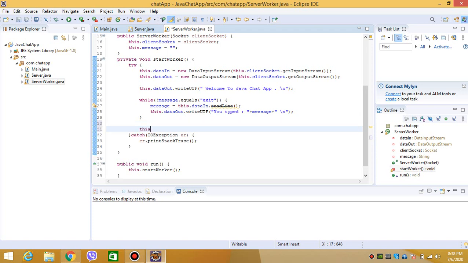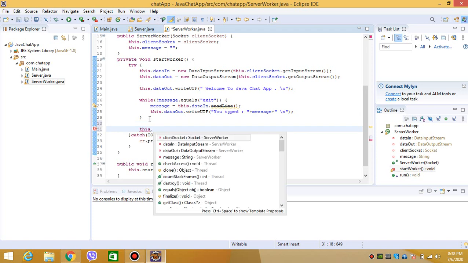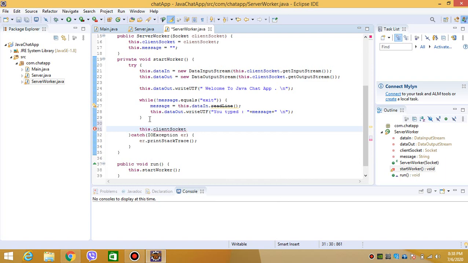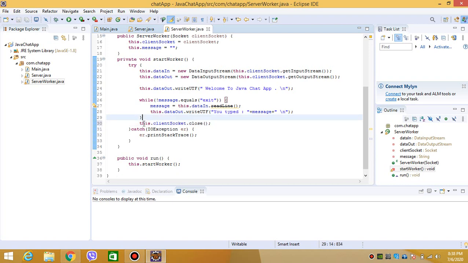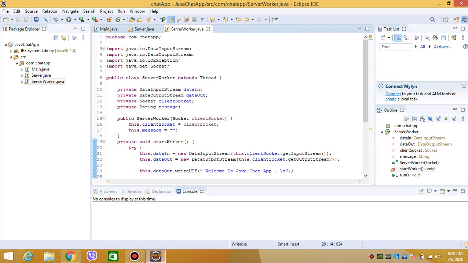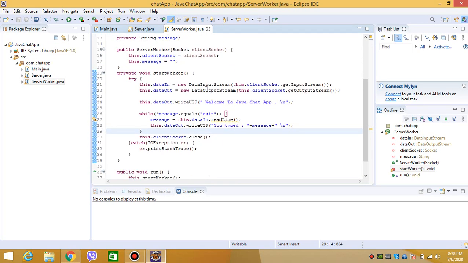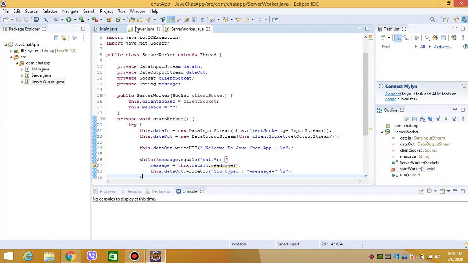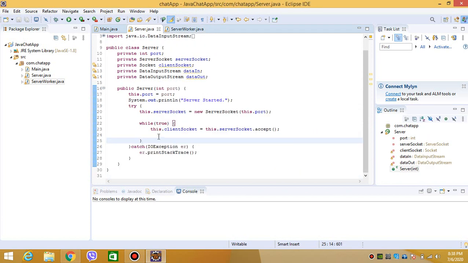Another line we need to add in this code is start client socket dot close. Whenever the client enters exit, the socket will be automatically closed. Okay, that's all we need in the server worker Java file.